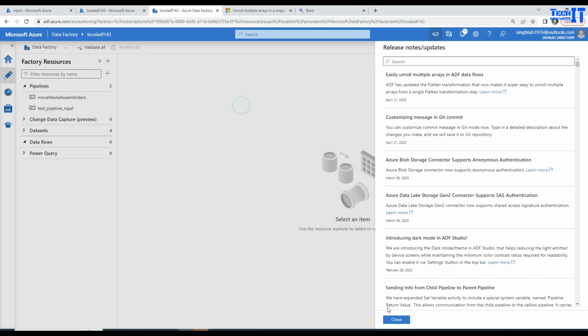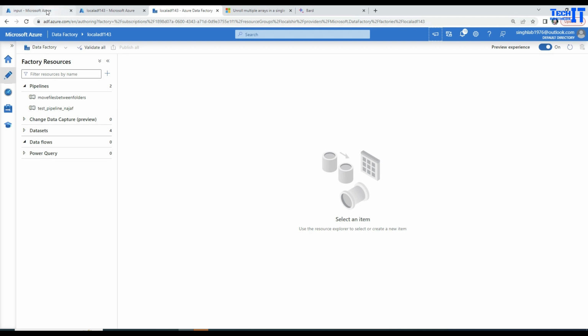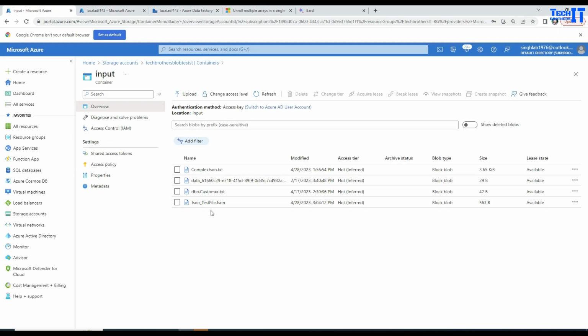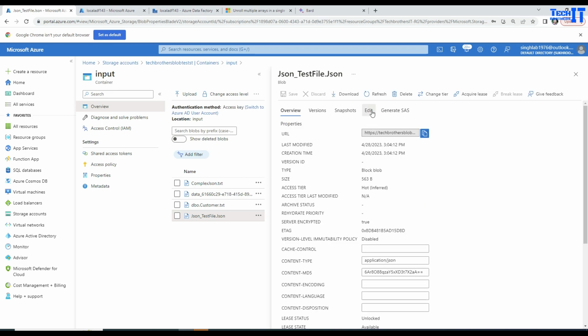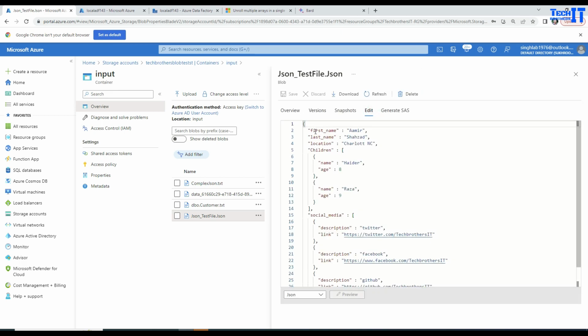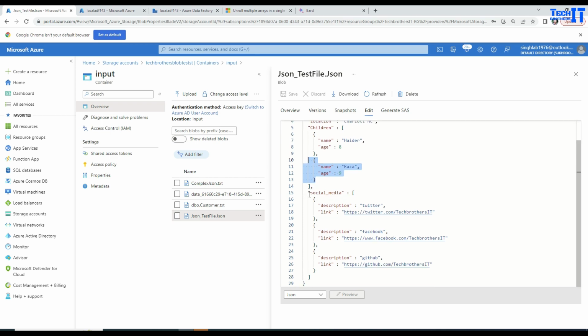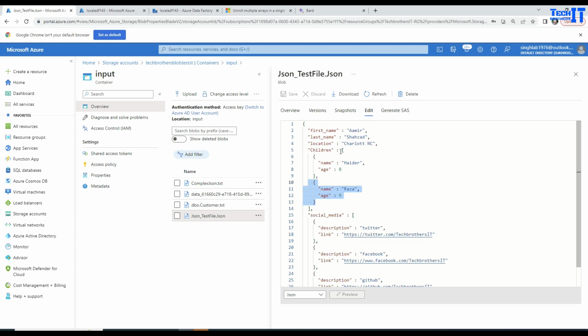Now we are here in Azure Data Factory, and I have this blob storage. In the blob storage, I have a JSON file called JSON test file.json, and I'm going to show you the data in that one. Let's click on the edit button here, and you can see first name, last name, location, and then we have children. In children, I have two items, and then I have another array called social media. So multiple arrays are there.